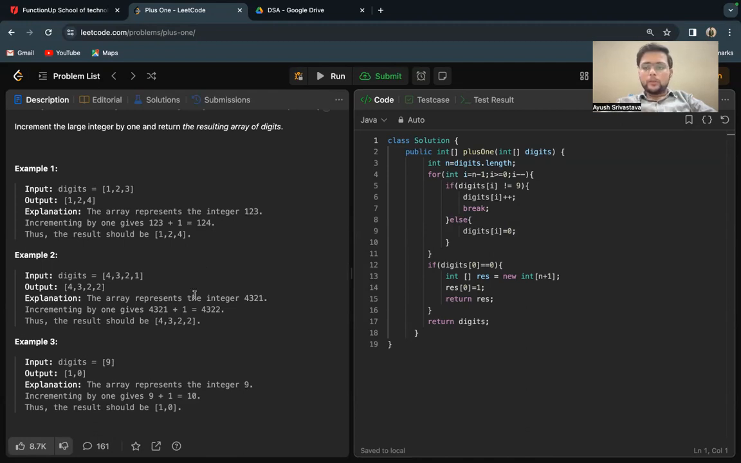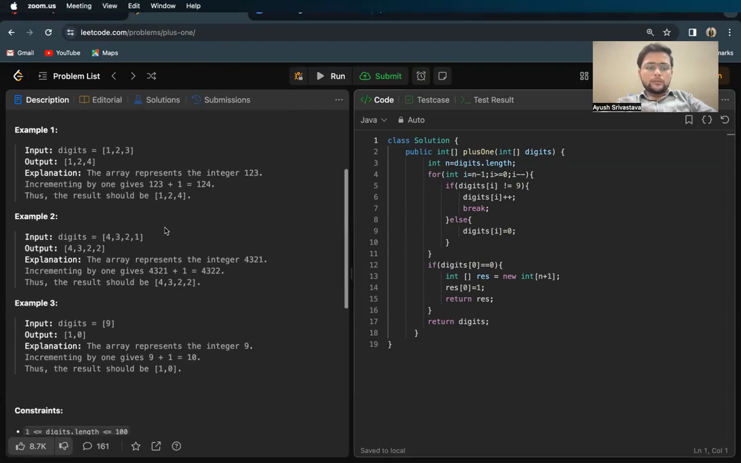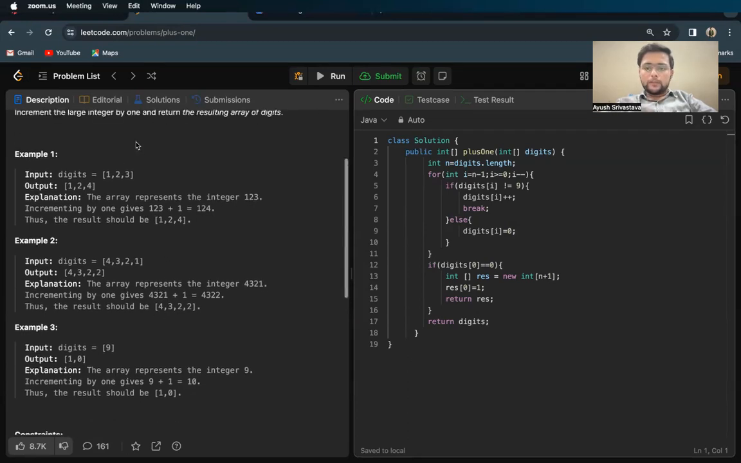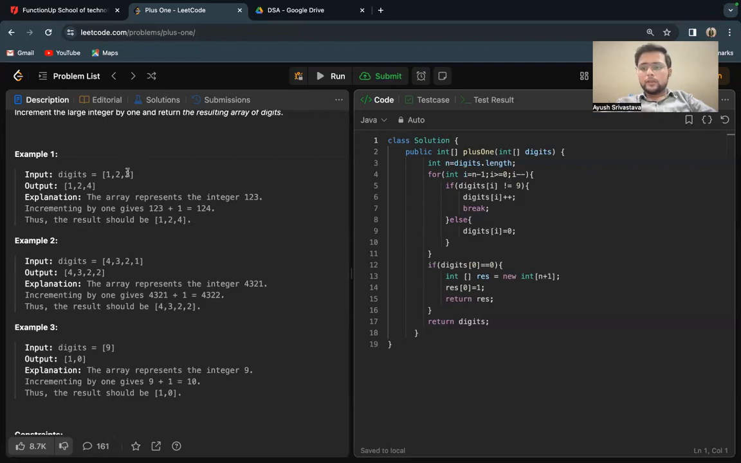So what would be the optimized approach? Now let me tell you the simple approach for this question, then I'll explain the code. The simple approach is that I will simply run a loop from the last digit, and I'll check if it is 9 or not. If it is not, I'll simply increase its value by 1. It will become 4, and I will break the loop there and return the solution.